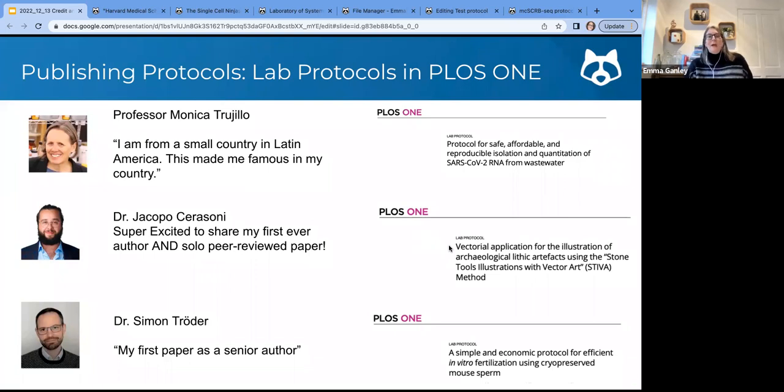Interestingly, although they're called lab protocols, that name is a bit of a misnomer because it's really for any kind of research. And that was a tool for visualization techniques in archaeology. And it was his first ever author and solo peer-reviewed paper. So he was thrilled. And then Simon Schroeder, this was his first paper as a senior author. So we've had some lovely feedback from authors who've published these lab protocol articles.